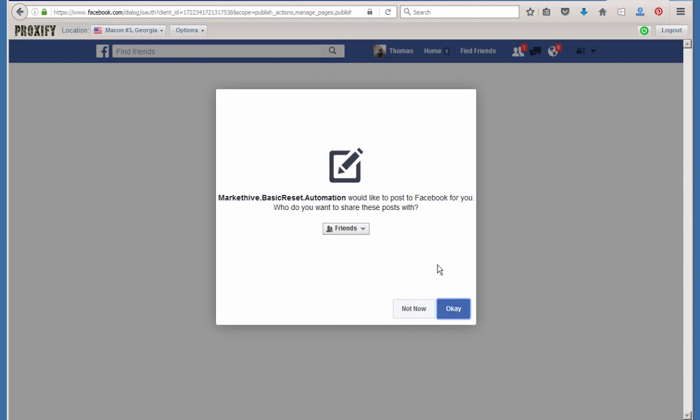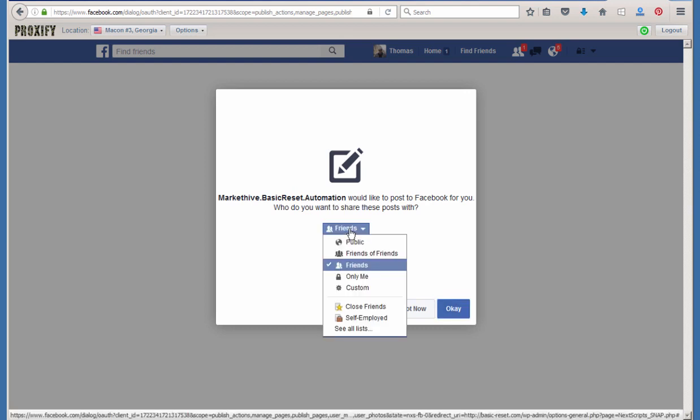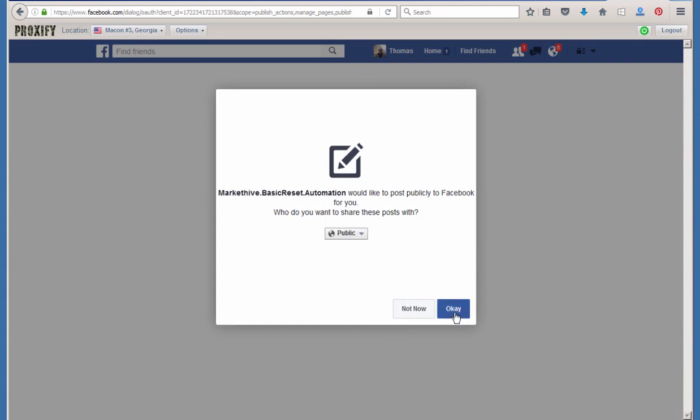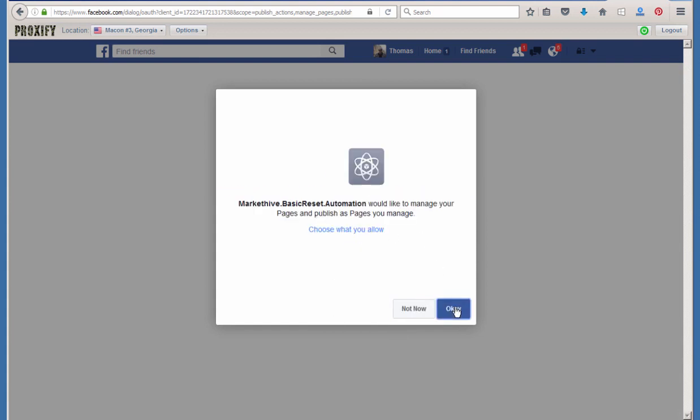On the second one, I want my post to be available to the public. That's the only thing I change. And I click OK. And on the third one, I don't do anything. I don't choose what you allow. I just let it go. You can see that's me. That's Thomas Grable. I click OK.